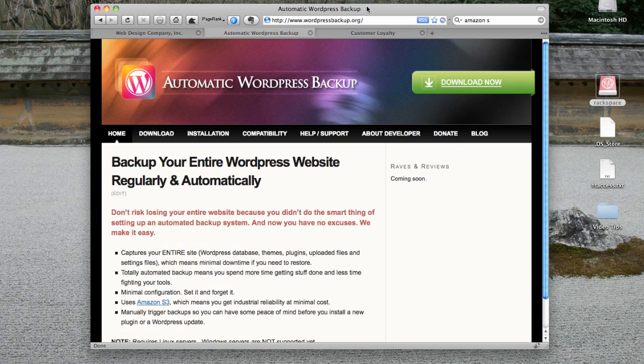Today we're going to be talking about how to backup your entire WordPress website regularly and automatically using this brand new plugin that we've created called Automatic WordPress Backup.